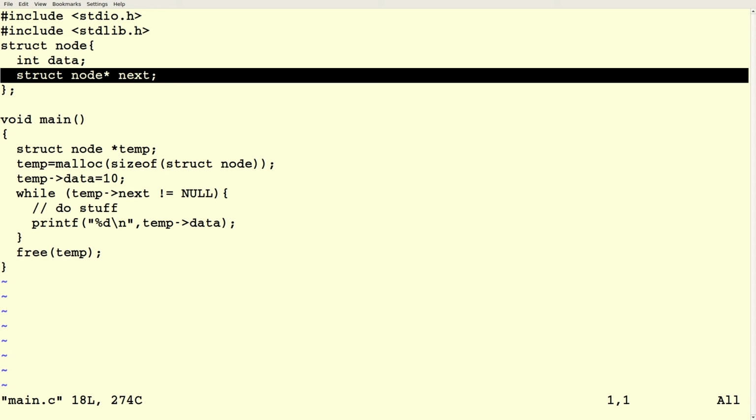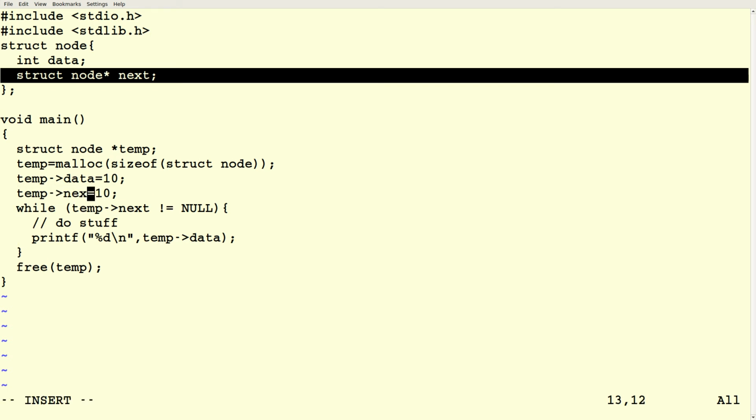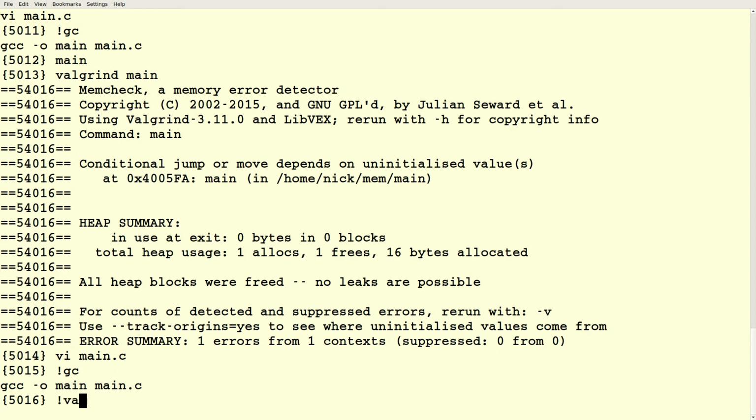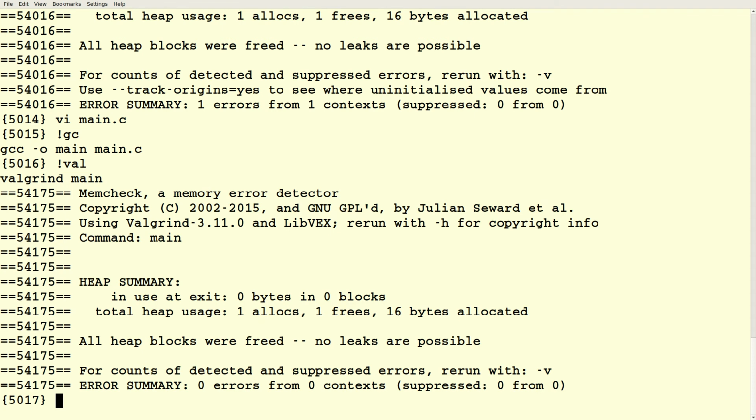So if you calloc here, that would fix the problem? If you calloc, I think that'll fix the problem. But the other way is just make sure you give everything a value. Right? So that when you run it, you just get that nice succinct message with a heap summary saying all heaps were freed, all heap blocks.